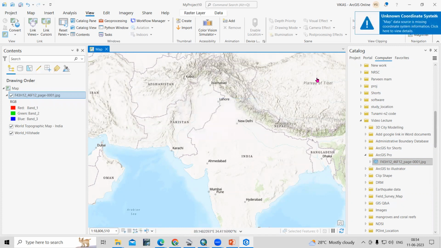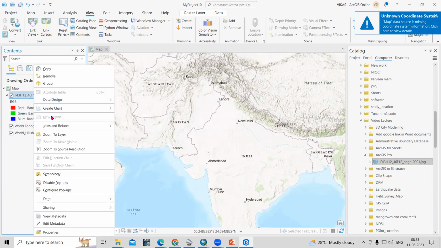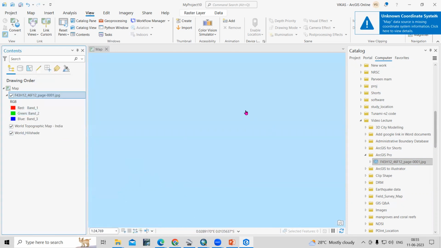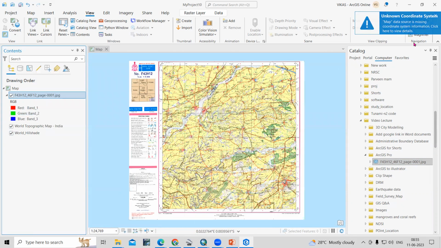And after that, you can see this is showing me an unknown coordinate system. Map data source is missing, coordinate system information, and click here for details. So if I right click and zoom to layer, this topo sheet is showing an unknown coordinate system. Unknown coordinate system means it is not georeferenced. So what is georeferencing actually?